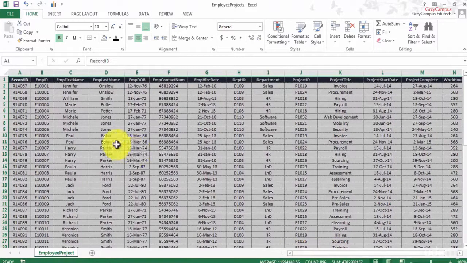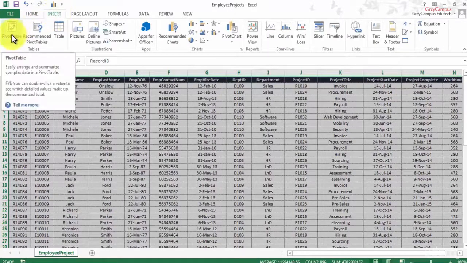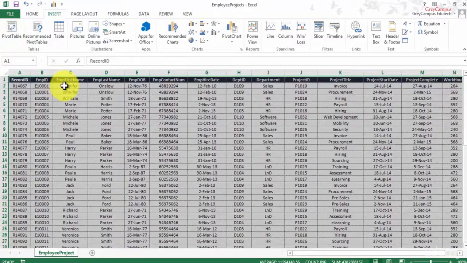Now you have the data selected. Simply we have to go to the pivot for this particular project. We can either go to Insert and choose Pivot Table, to easily arrange and summarize the data. There is another method of going to the pivot, which is the older method.